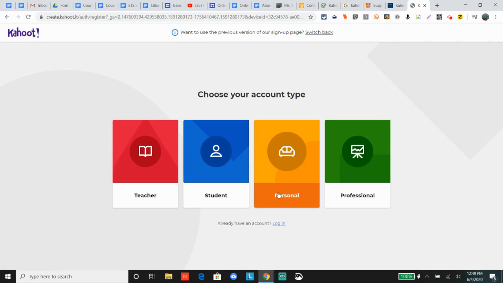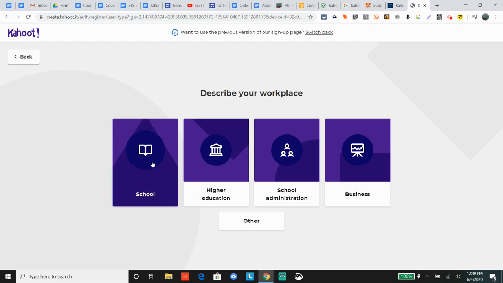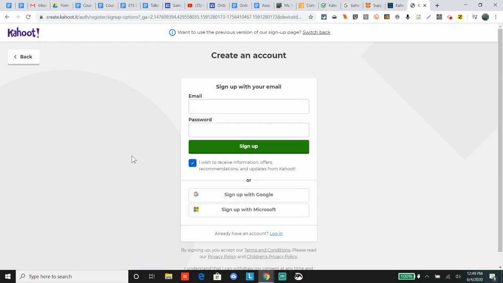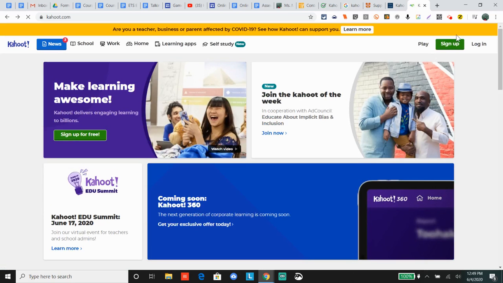I'm a teacher. Go through the steps, and you sign up with Google. However, if you already have an account, you can just press login.